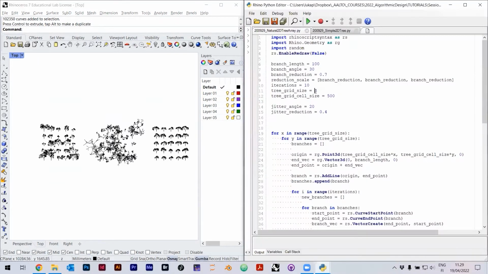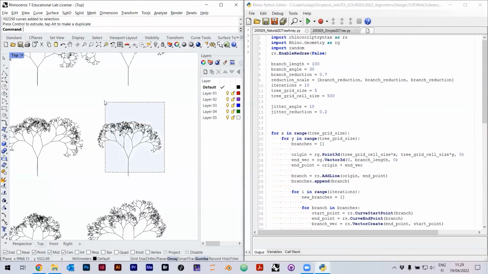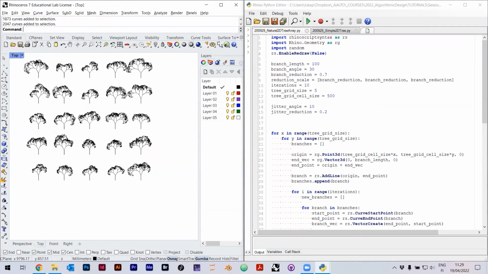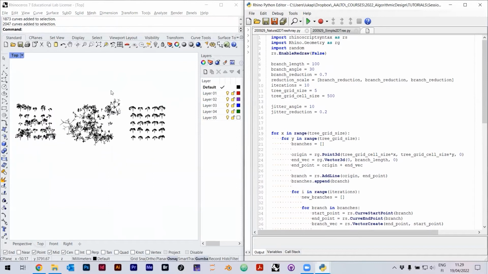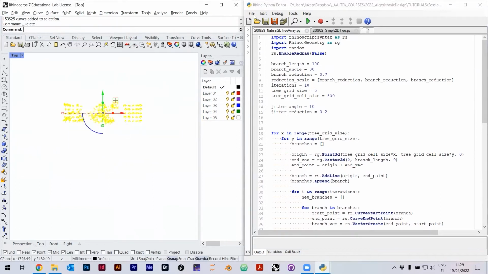randomness. You can also change here the tree grid size, so you can change to whatever number you want. And we'll not do that now, but basically you can create, you know, 10 by 10, and then you have 100 samples. Now you can imagine that if you want to put them in your plans, again, you're a landscape architect, you can take these, they are just lines in Rhino, and you can just put them in your plans if you want.